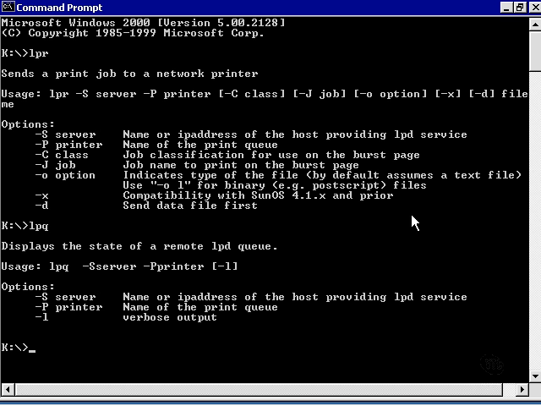So a brief but very important review here. The LPD is the same thing as TCP/IP printing, and this is the line printer daemon. This is what runs in the background and allows you to print from a Unix machine to your server. The LPR is what is used to send a print job to your LPD, and the LPQ is a utility that will allow you to check your LPD queue.